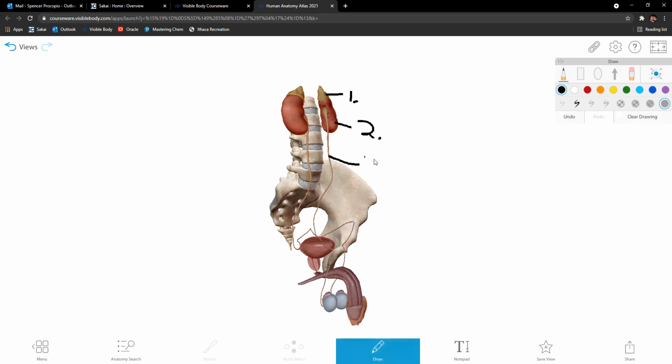Number 3 right here. Number 4 will be that structure there. And then number 5 is going to be all along through here. Number 5.